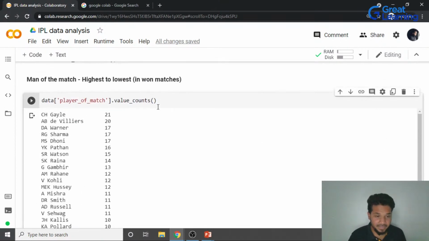Yes, perfect. Now, the first name I, as a Bangalorean, definitely recognize: CH Gayle, which stands for Christopher Henry Gayle, I presume. Gayle is the name. And yes, for everyone asking in the comment section whether we can get the code, yes, you can get the code, but definitely take a look at the fun part of it first. We can get to the code part of it later as well. So yes, Gayle has won the maximum number of man of the matches.